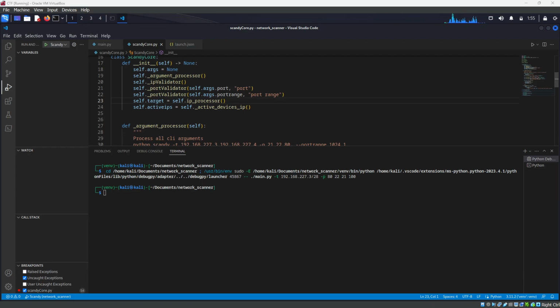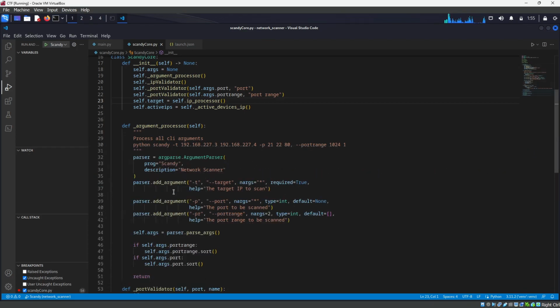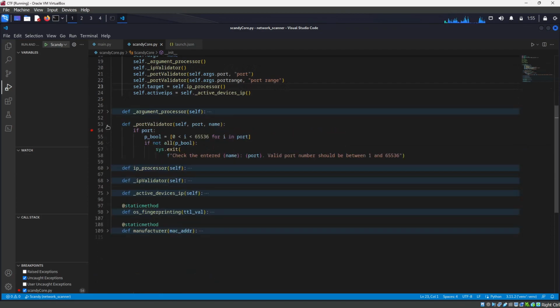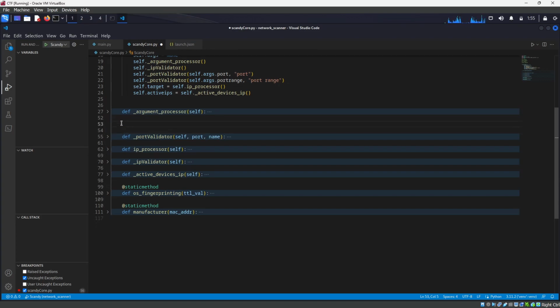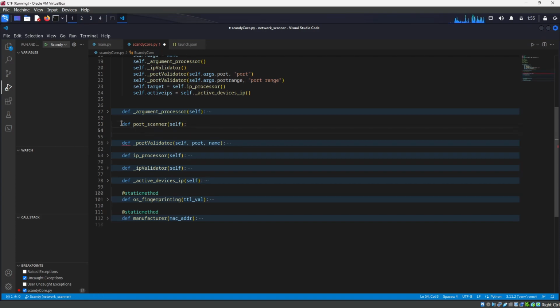Alright, so now we need to implement the port scanning. We are going to have a function in between here for port scanning. We are going to call it def port_scanner. So let's create our packet that we are going to send to scan the ports. That will be IP, and then we set the destination. The destination will be self.target.